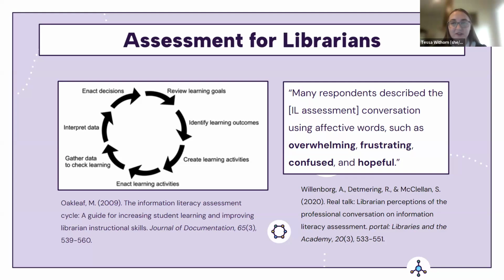I sometimes call these interventions, which I think is helpful to think about. I know that's kind of borrowing things from the clinical world, but that's another way you can frame it. Gathering data and checking learning, interpreting the data, and enacting decisions. So this is kind of the cyclical process of how we use assessment to inform learning and learning interventions.